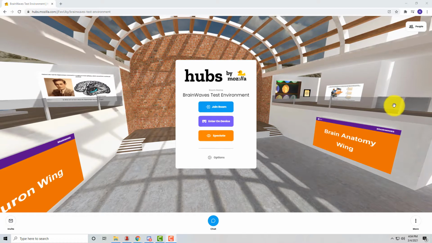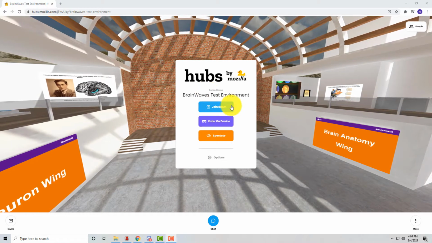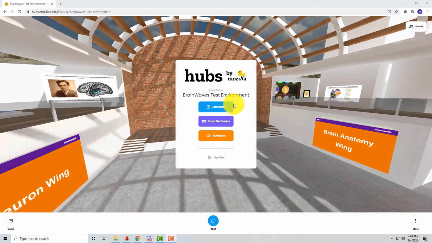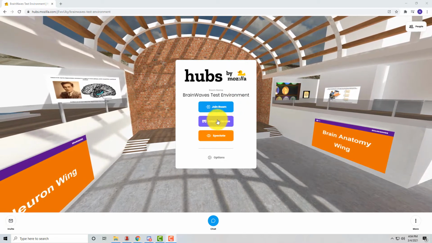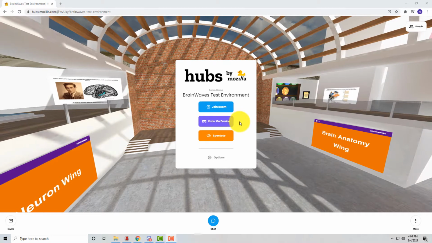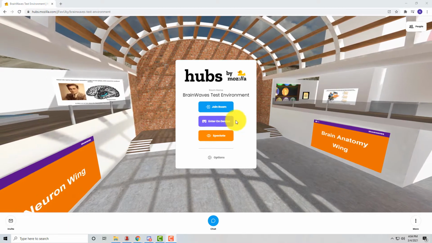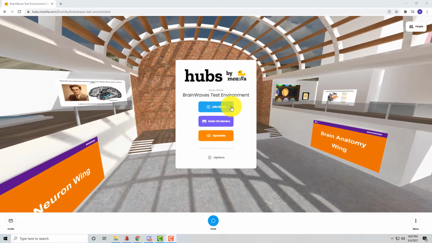At this point, what you'll need to do is go ahead and click Join Room. Since most of you will not be using any kind of VR headset like a Google Cardboard, you can go ahead and ignore this Enter on Device button, and you can just click the blue Join Room button.